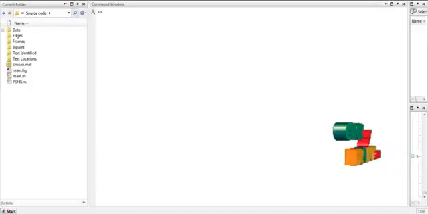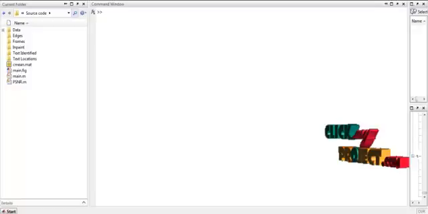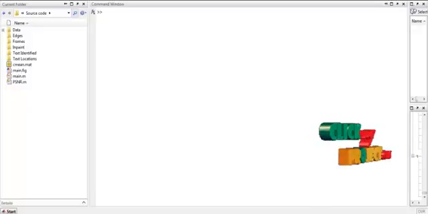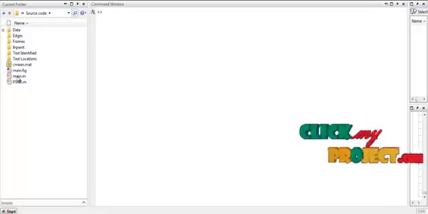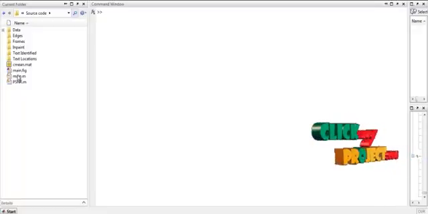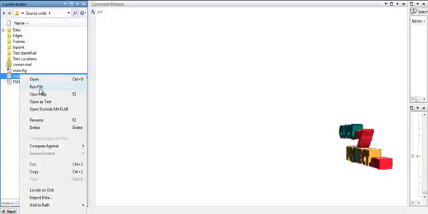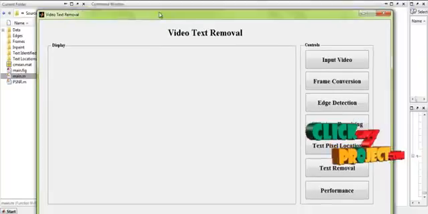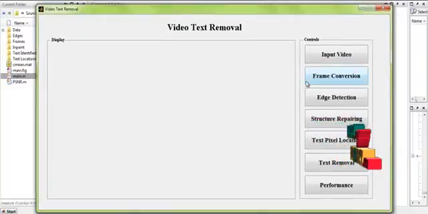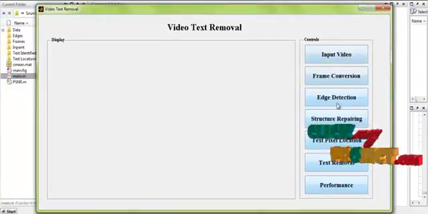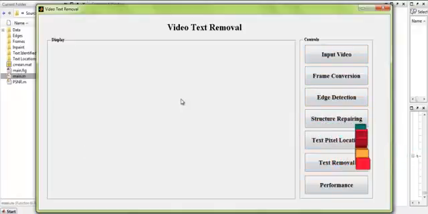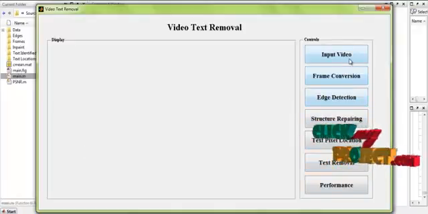Let me show the running procedure of the process. If you want to run the code, select the file main.m, which is located in the source code folder. Right click it and click on run file. You will get the user interface for the execution of the program. These are the buttons and this is the display region. These were all used for the execution of the program.